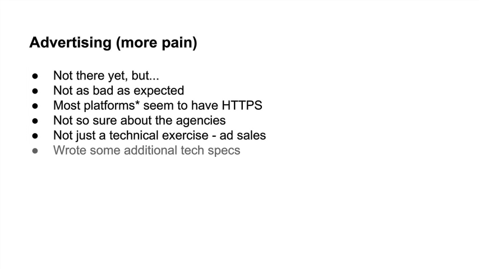And we did write some additional tech specs. We already have specs around our ads. We put some additional things about time for delivery and, of course, HTTPS. So that's something that we're hoping the ads team can successfully enforce.